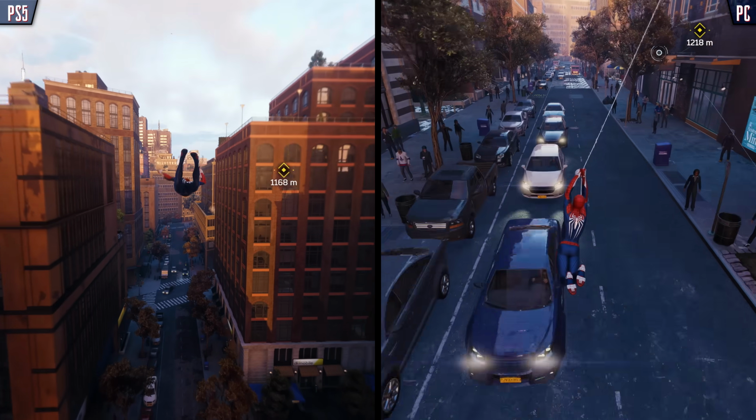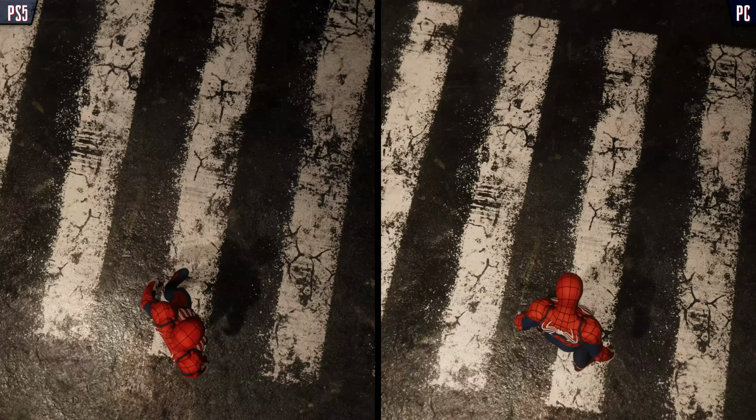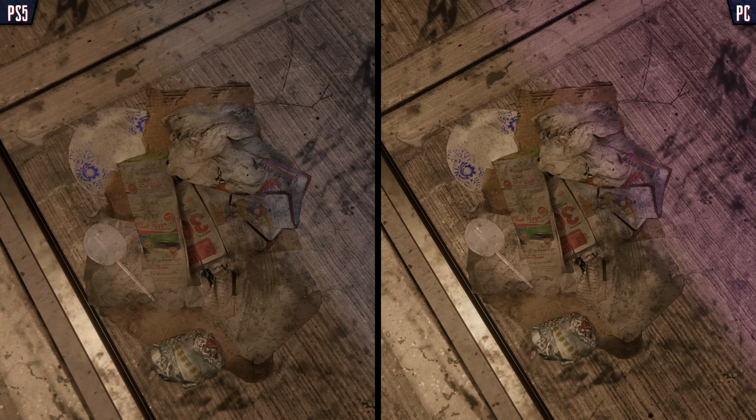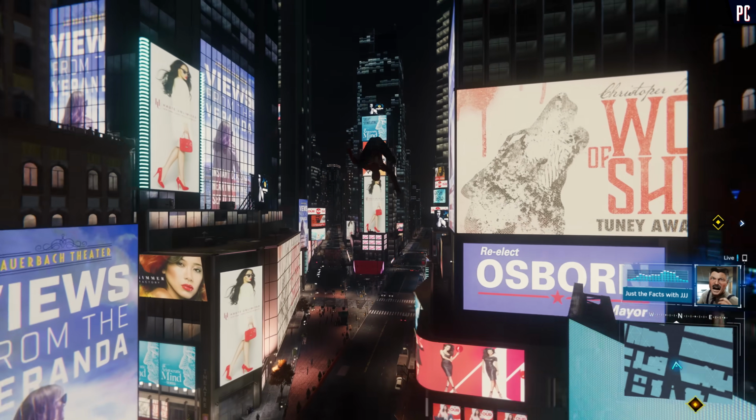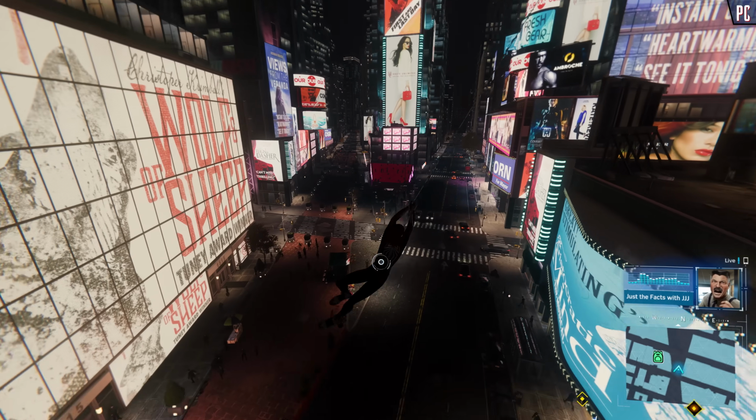Aside from that though, these environments remain virtually identical. All the high-res textures are retained and the environments remain just as dense as before. Only all that great detail is now rendered at an unlocked frame rate, which really helps make the city feel more alive. Lighting is in somewhat of the same boat.